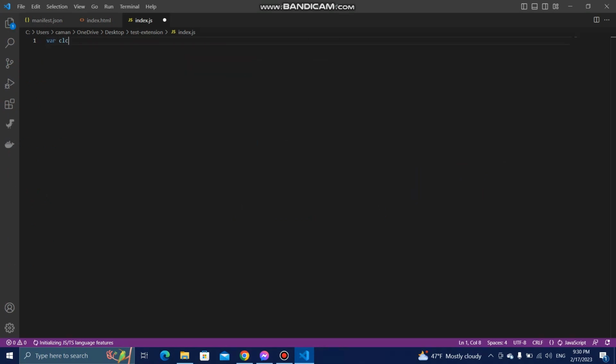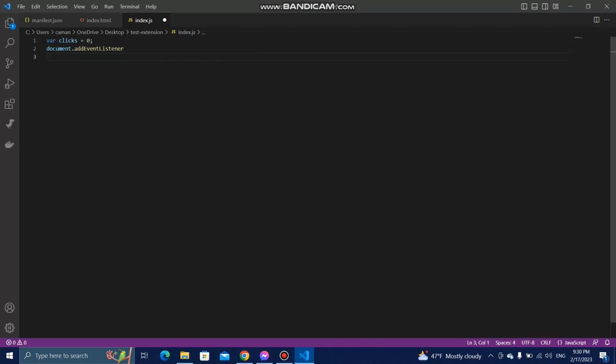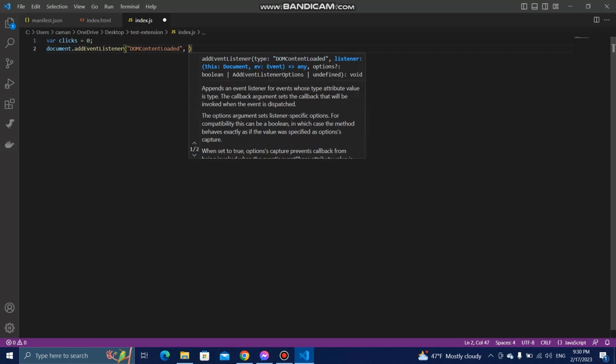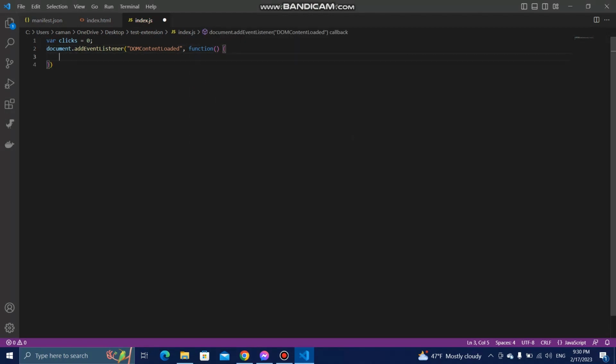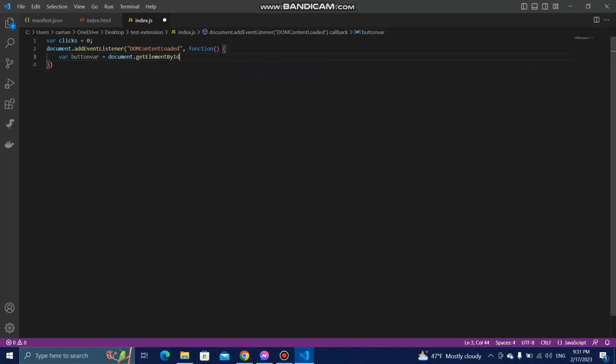Here, so we're going to do a variable called clicks. We're going to go document.addEventListener, and in parentheses type DOMContentLoaded, and then a comma, function, parentheses with nothing in them, curly brackets. So basically a function inside of parentheses. Alright, now you can type var button equals document.getElementById. See, this is why I told you to add an ID. This is why you need the ID. Now in parentheses and a string type button.